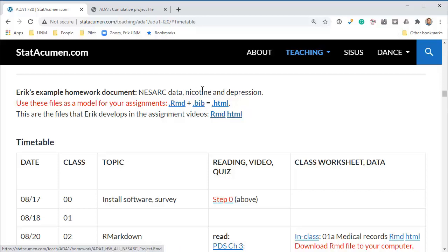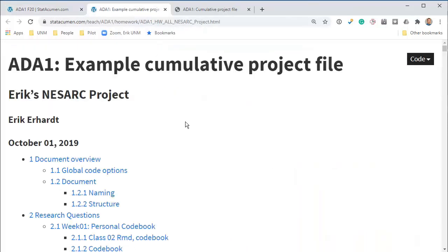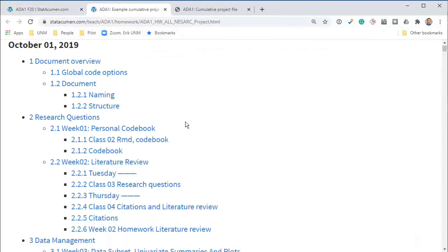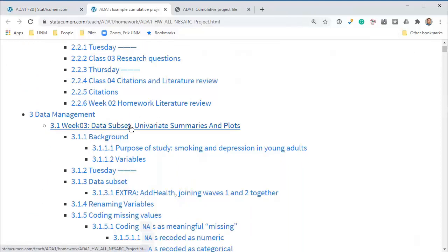But the RMD file and the HTML file show you how to do everything that we're going to do this semester. For simplicity, I'm going to open up the HTML because it's going to be easier to navigate. So I press Control click and it opened it in a new tab. I'll go over there and scroll down to the section that pertains to us. For us, that is this data subset.